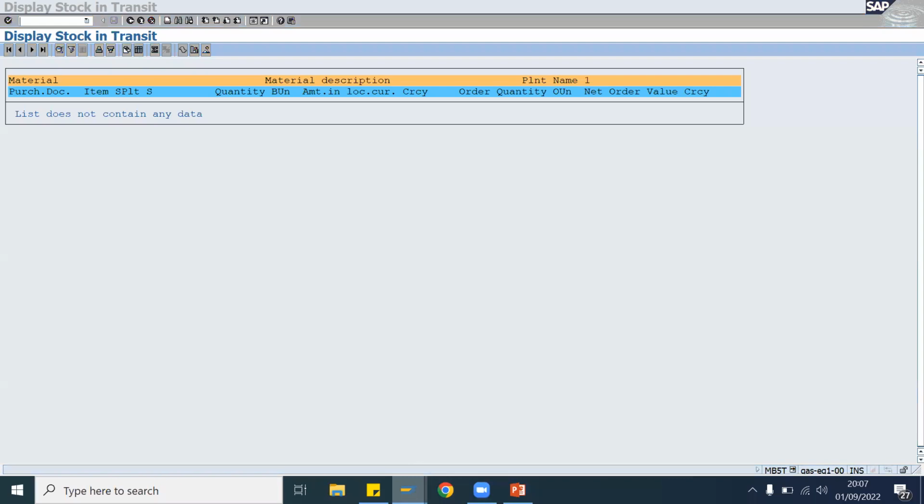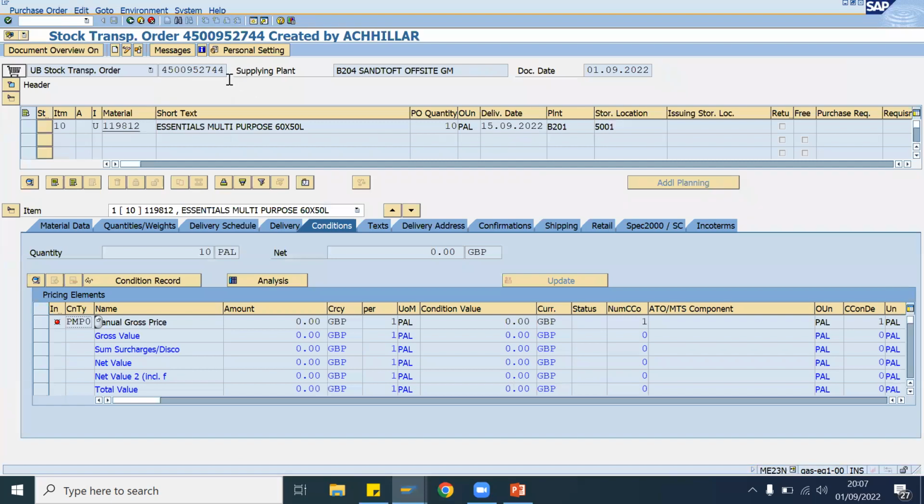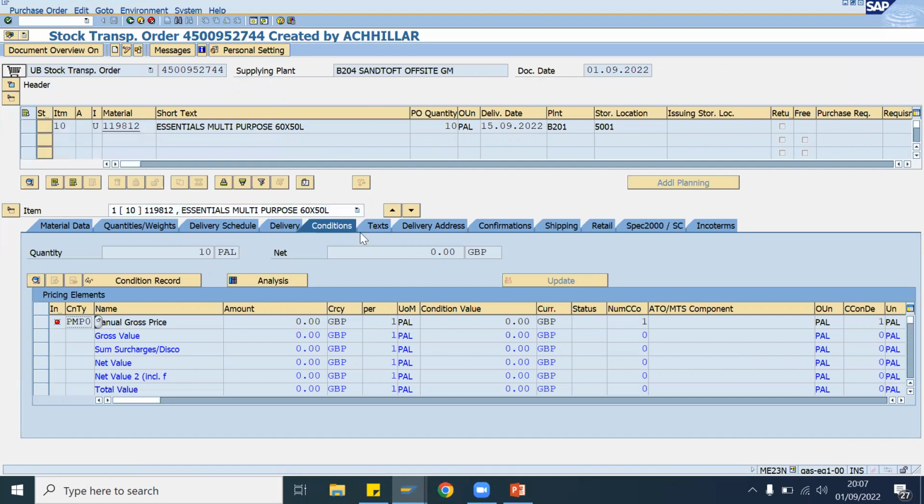I think I just lost the view. Not great. So I can show you here that we have this purchase order created. So no purchase order history and we have shipping.